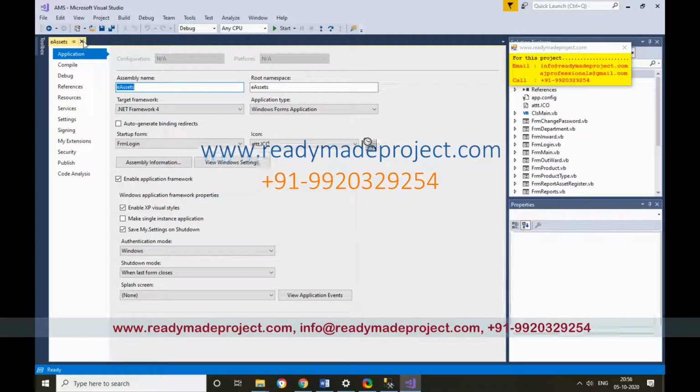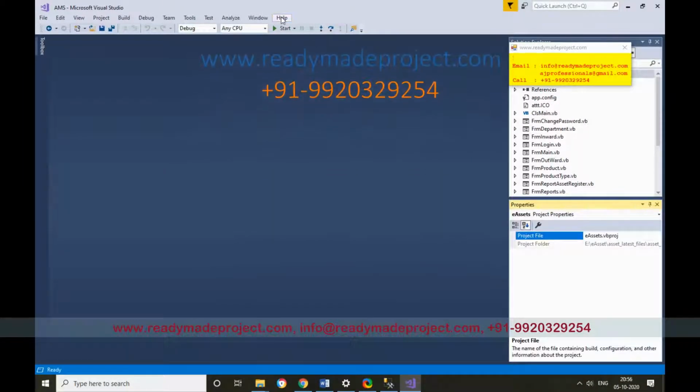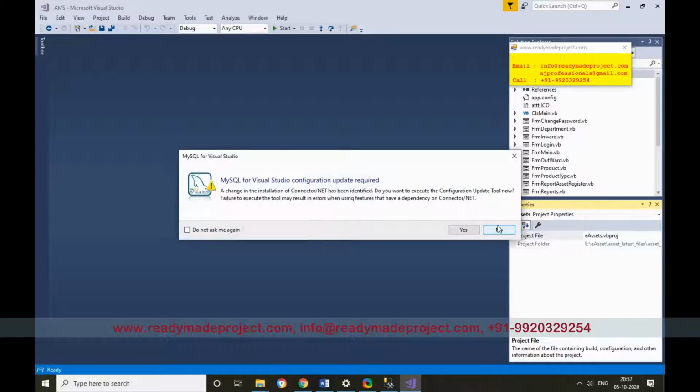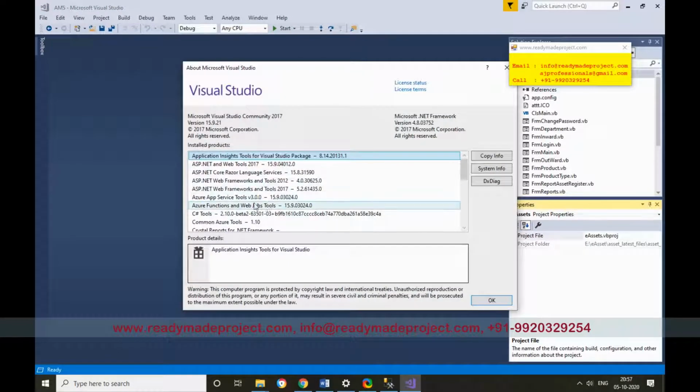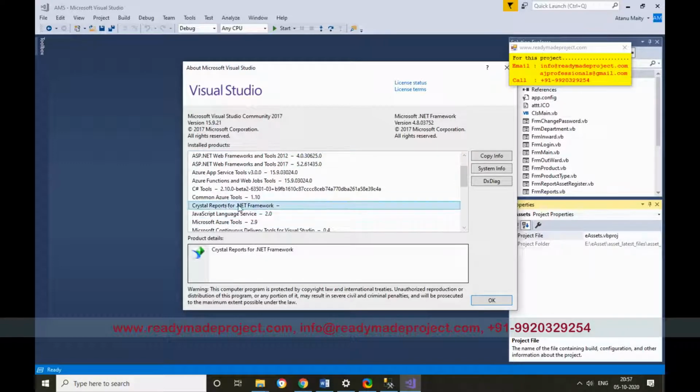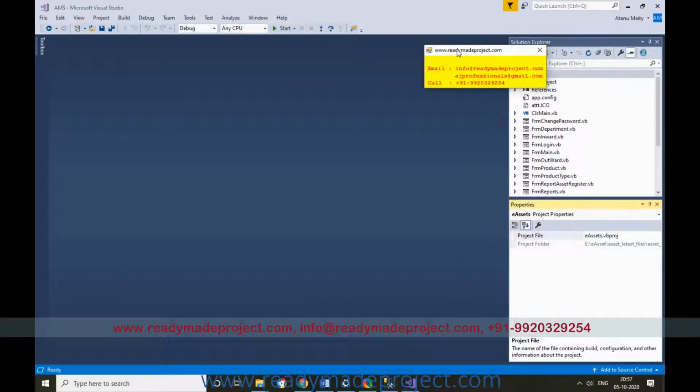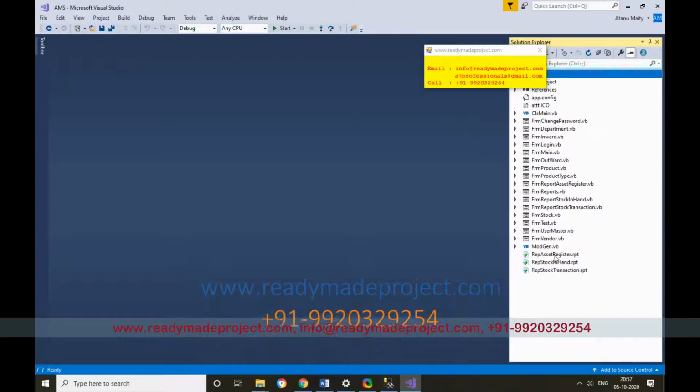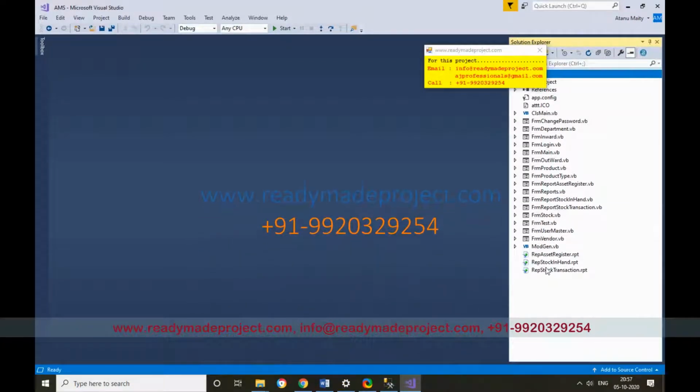Once you install Crystal Report, you can check here. There will be one Crystal Report for .NET Framework. This needs to be there. Otherwise, your project will not work properly. Now these are the Crystal Report files. There are three Crystal reports: a report stock in and so on.